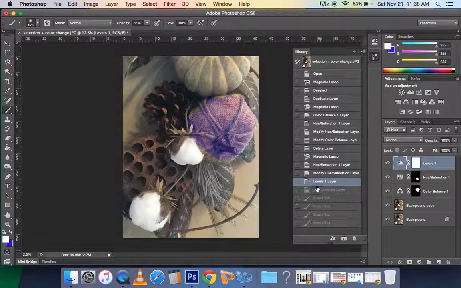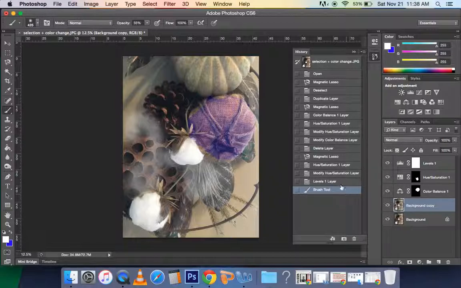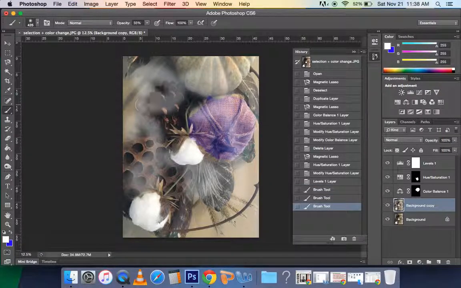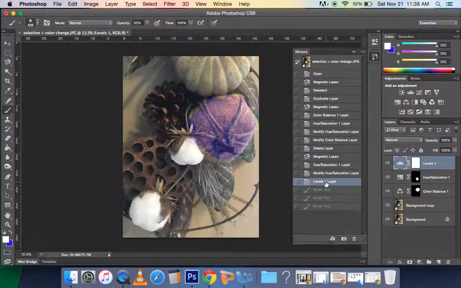Then from here, everything that was done after it will no longer exist as soon as I start to do something new. You can see that all that stuff that was there just disappeared. And then as I start to work, my actions go back, and I can always step backward from there. So that's the undo and history.